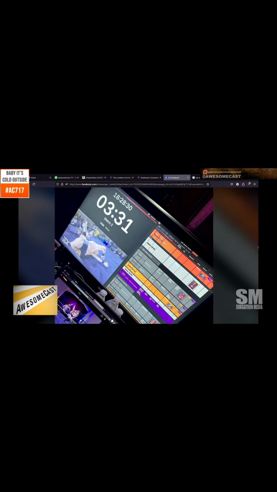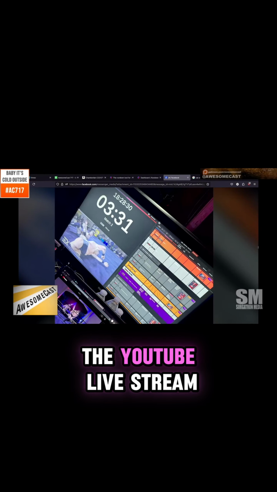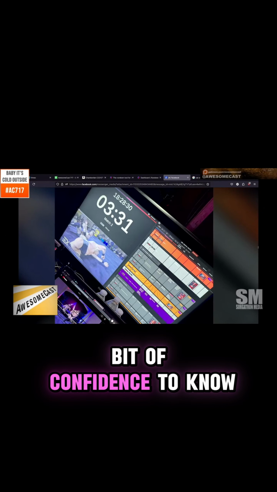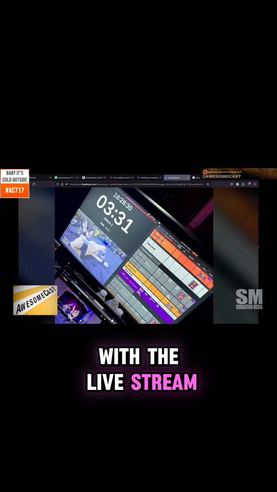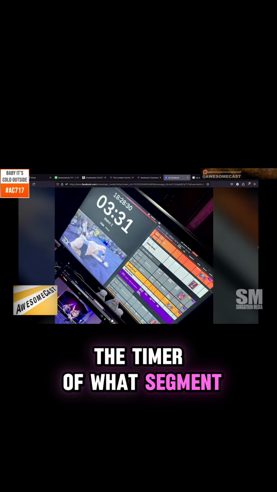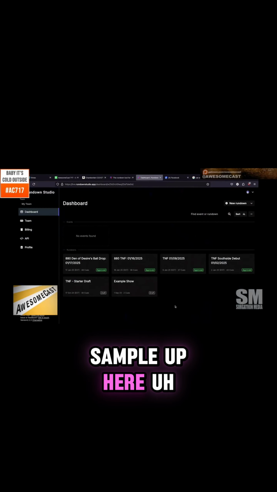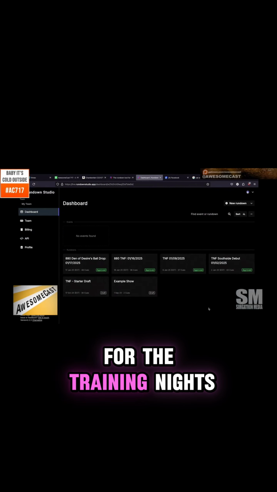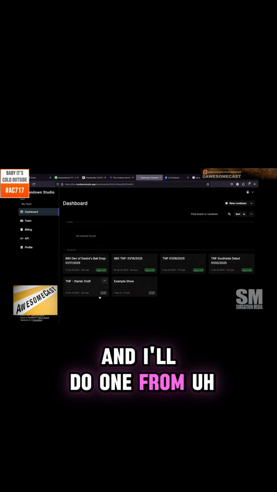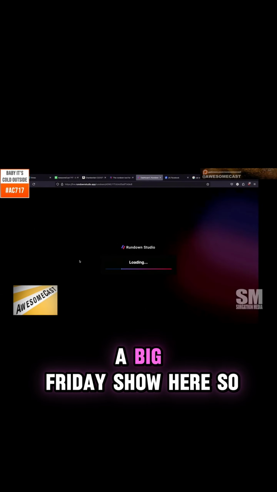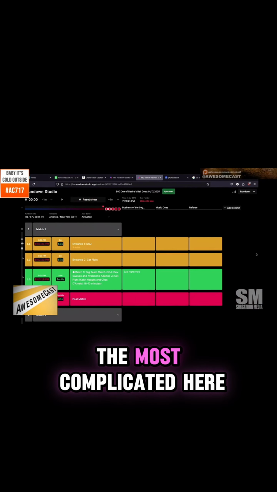And you see, this is a windowed interface where you have the rundown. You also have the YouTube live stream, so we can have a bit of confidence that there's nothing happening with the live stream. And there's also the timer of what segment you're in. So what happens here is, and I can even pull up a sample. This is the one we do for the training nights, and I'll do one from a big Friday show here, so it's probably going to be the most complicated.